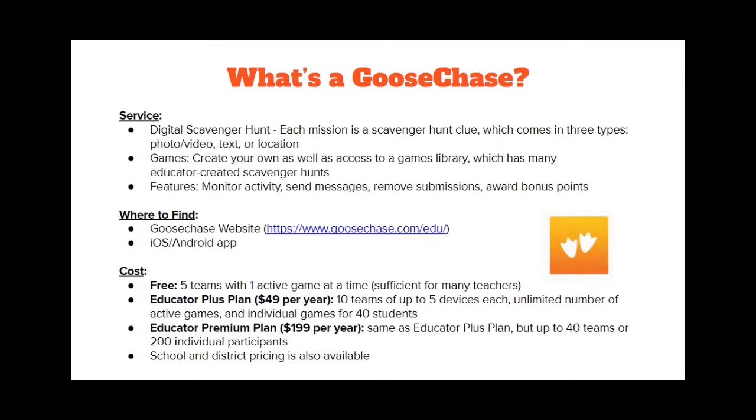They're also able to send messages to students. So if they notice they are stuck on something or if they're not understanding something, the teacher is able to reach out and send a message to the student to help them.